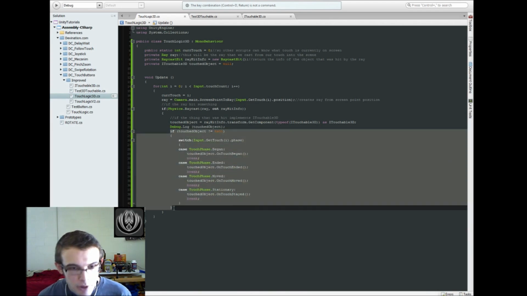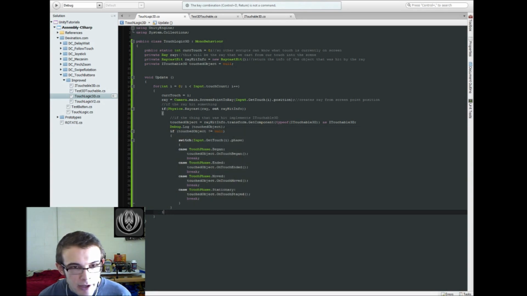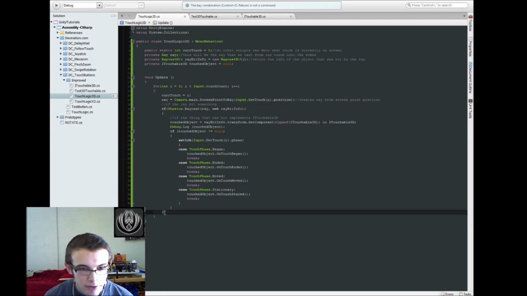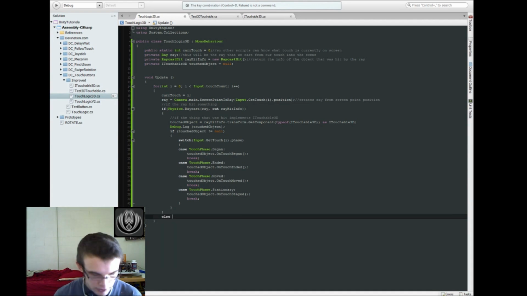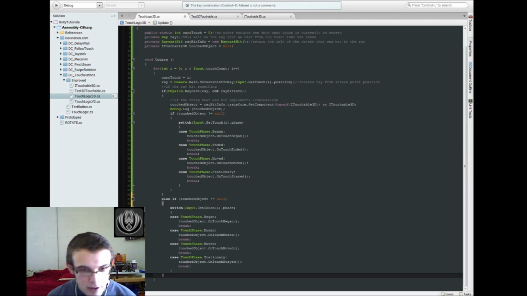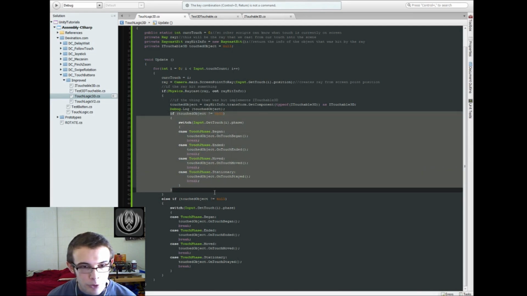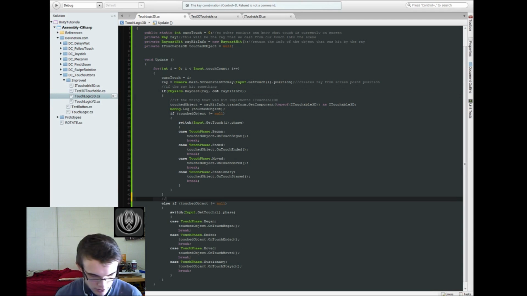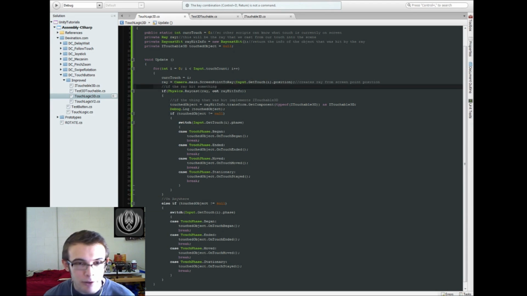We're just going to copy all of this, and outside of this physics raycast function, or yeah, outside of this if statement, we're going to say else, and then just paste that in. So we're essentially taking this whole block and setting it outside of our hit test. So this will happen on anywhere. And this will happen only if it hits something.